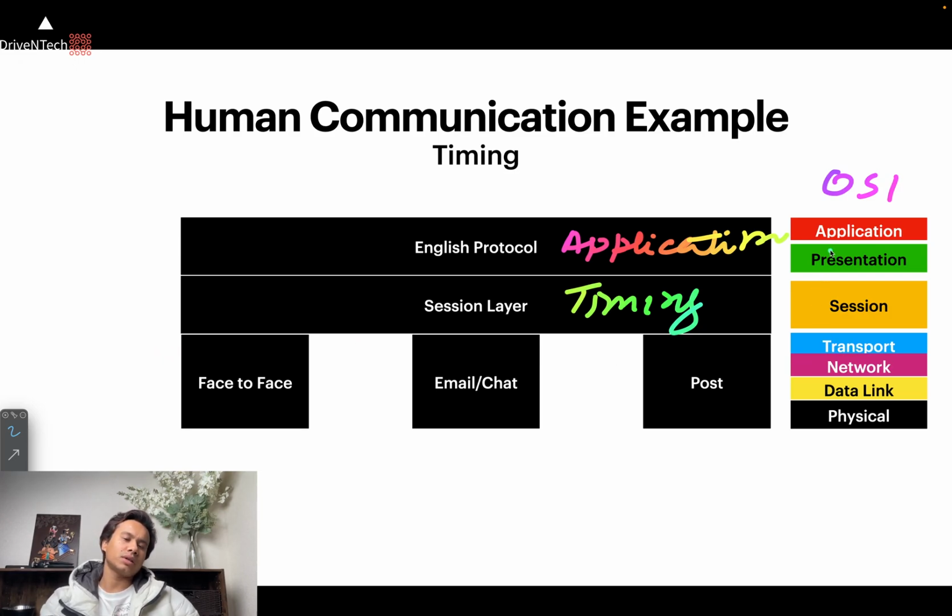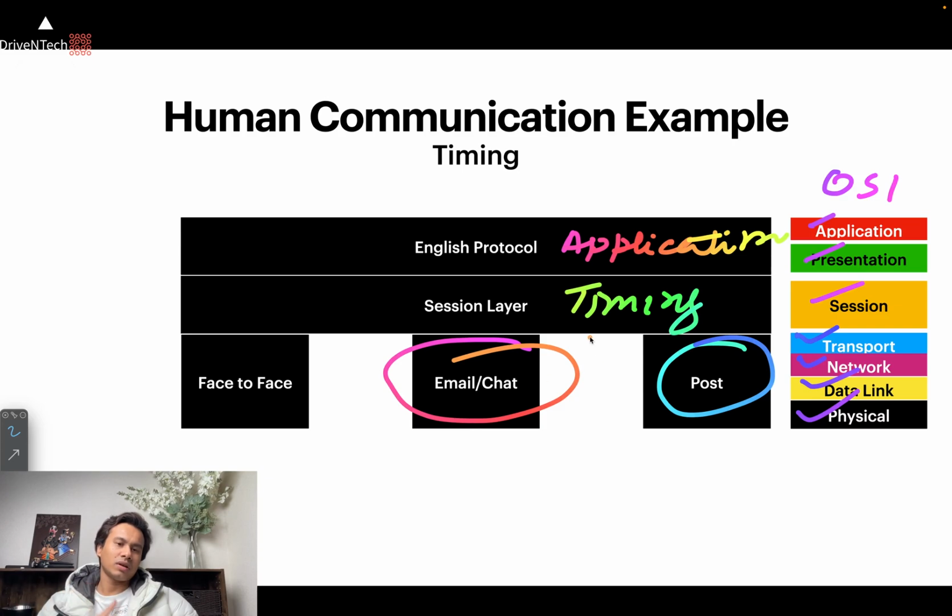So basically you can think of these below, like the postage: if I'm sending something by post, the post will have its own transport layer, network layer, data link layer, physical layer. So these are the layers in OSI: application layer, presentation layer, session layer, transport, network, data link, and physical. When I'm doing an email, it will have its own transport, network, data link layer. Also it may have its own application layer, but let's not go into that.